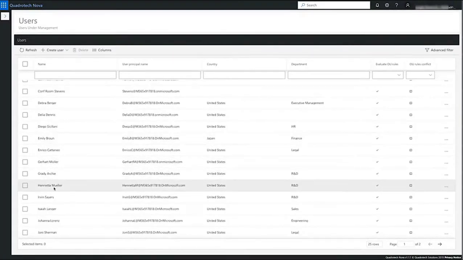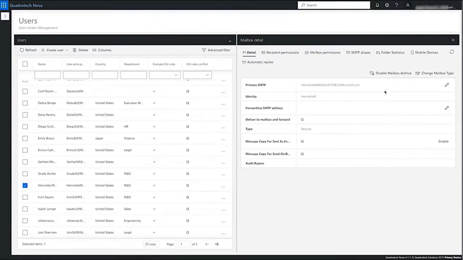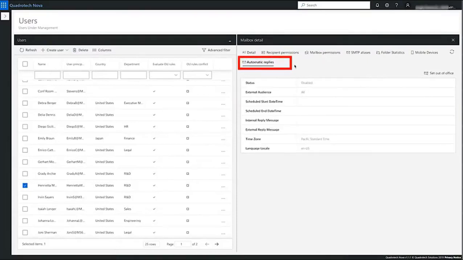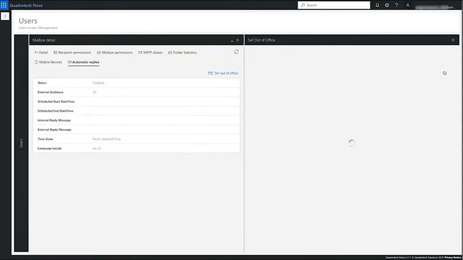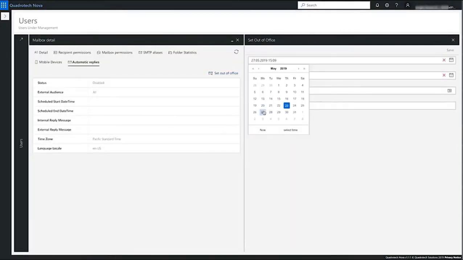Let's say we want to set an out-of-office message for this user. We select the user, and then on this pop-up menu we choose Mailbox. We can see some useful information here about the user's mailbox, and we can click on Automatic Replies in order to check, set, or remove an out-of-office message. Let's add an out-of-office message now for this user.